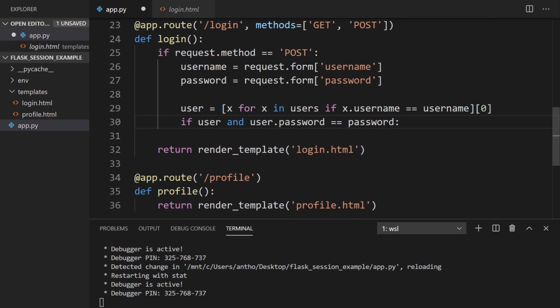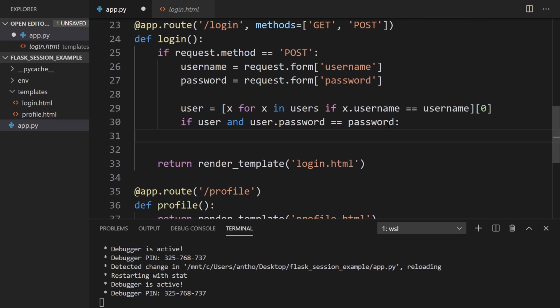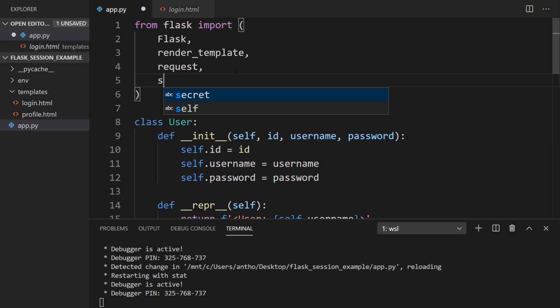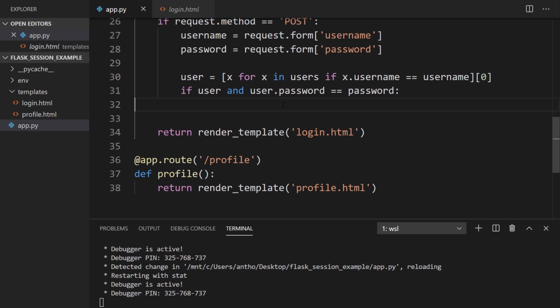So if those two things are true, then what I can do is set the session to have the user, basically logging in the user. So I need to bring in session. So I'll go back to imports, session. And then what I want to do is I want to say session, and then I'll create a key and I'll call this user ID, which is going to be equal to user.id.